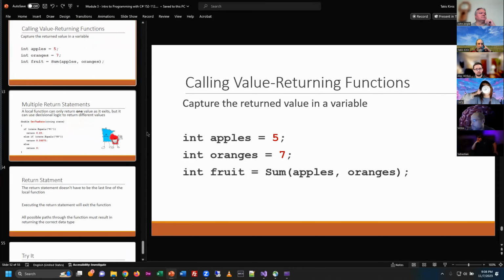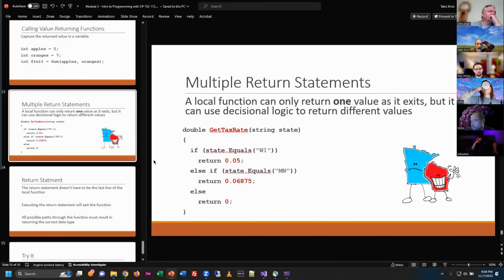All right. Now, here's another scenario. We looked at how return statements work. It is also possible, and this is one of those weird things, that you can actually have multiple return statements inside of a function. Here's the catch with that, though. Only one of them will do the returning.